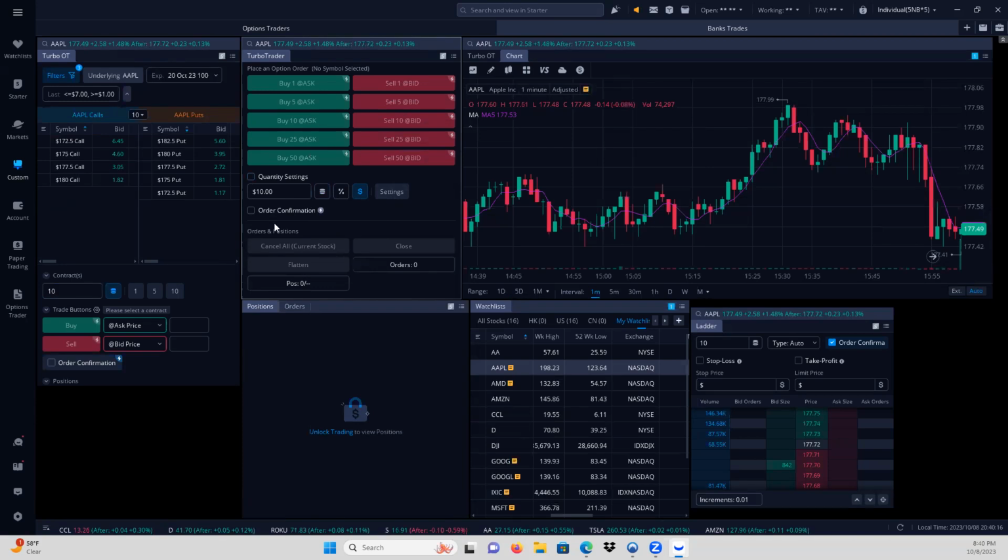Another cool thing is you can use monetary value as well. So say you want to buy $2,000 worth, boom, ready to go. You can go ahead and make an order confirmation just like that. So in order for this to get filled here, guys, the Turbo Options Trader, this is important because these two connect together.